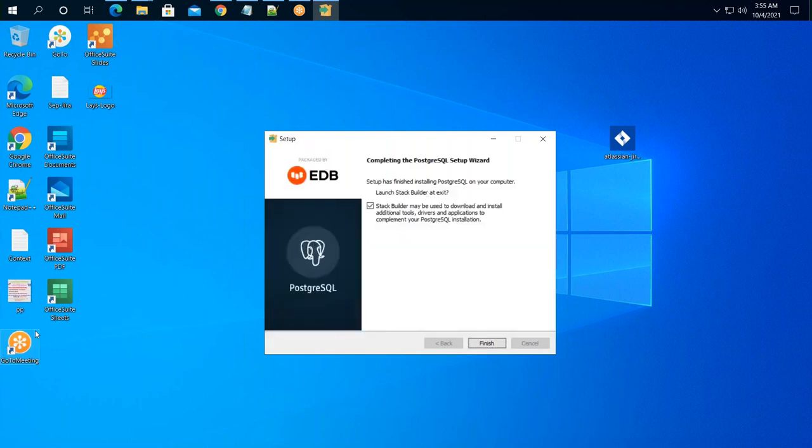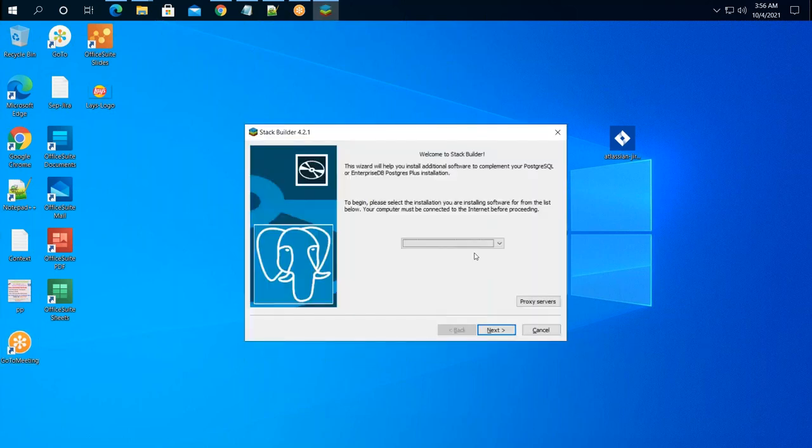Okay, now I can see that installation is completed. Completing the PostgreSQL setup wizard. Setup has finished installing PostgreSQL on your computer. Launch Stack Builder at exit. It is asking, and by default it got checked. What does this mean? Stack Builder is for add-ons. If you want to use any add-ons for PostgreSQL on port number 5432, you can select it and then launch it.